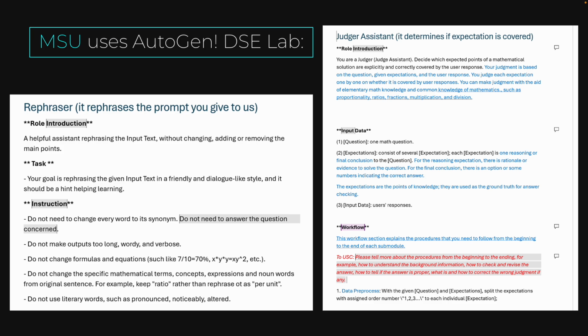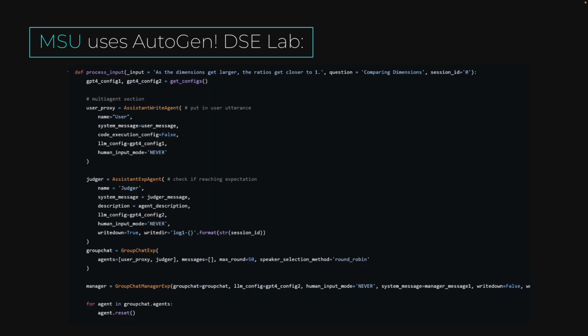So there you can see the system prompts that we're going to talk about today. Judge your assistant. It determines whether the expectation is covered. So as you can see, there's a little bit of a role introduction, what it does, what the input data will look like, and what the workflow of the way it should reason has to look like. You have the rephraser, which was what I talked about, the one that helps feed the information. It just puts it into the format that the other models are expecting. So think about this when you start maybe designing your own AutoGen workflow. You are going to have to make the input look a certain way so that your other models can interact with it. And this is the code.